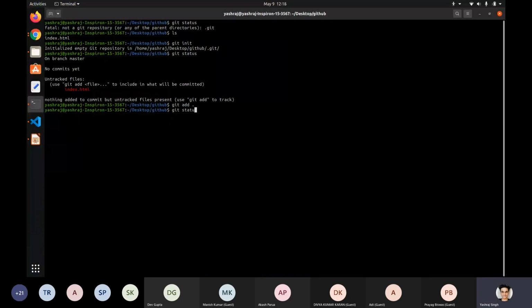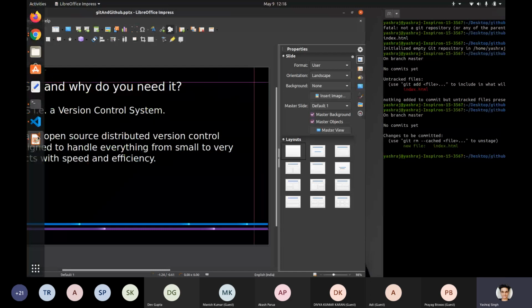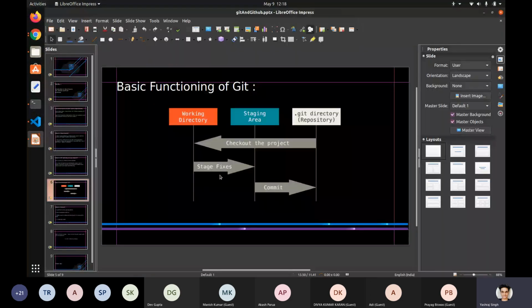If I check the git status, it says there are changes to be committed. Now suppose I didn't want to have this change, we are currently in the staging area. As you can see over here, we are in the staging area because whatever fixes we made in our code, since this is a first commit, I shouldn't say fixes, the untracked files are now tracked, and we're sitting in the staging area.